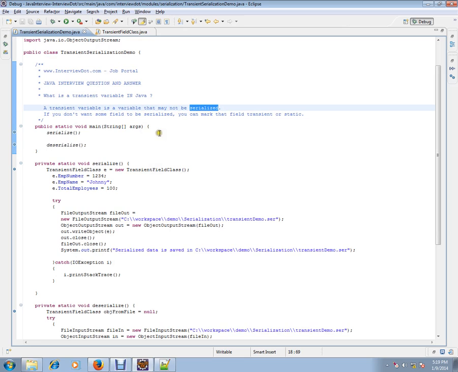The serialization process is a process to convert your object state into a stream of bytes, which you can store in a file or a database, or you can also send it across the wire. So a transient variable is a variable you can mark where you want to skip the process of serialization. If you don't want some field to be serialized, you can mark the variable as transient or static.